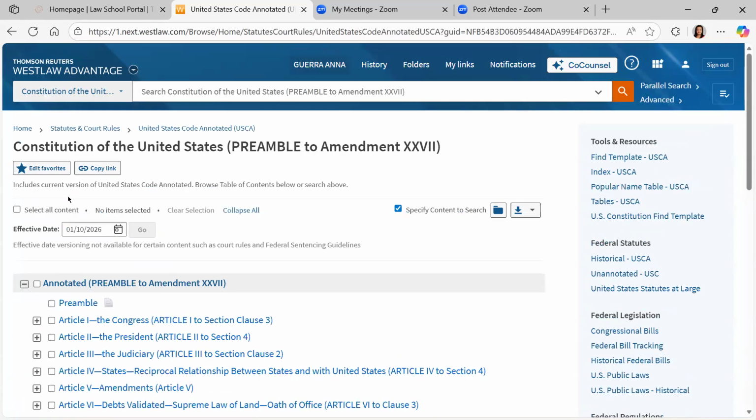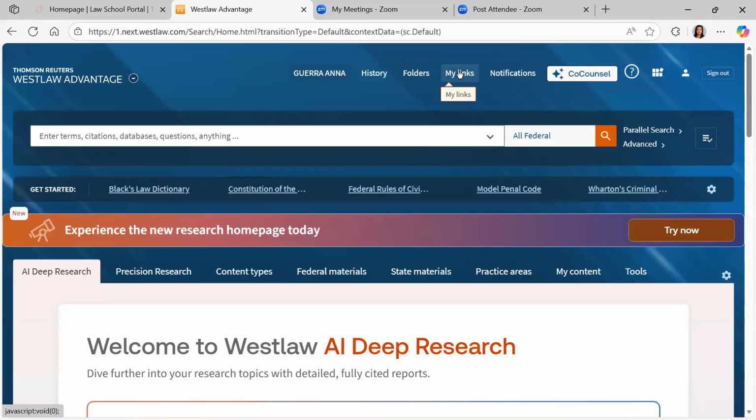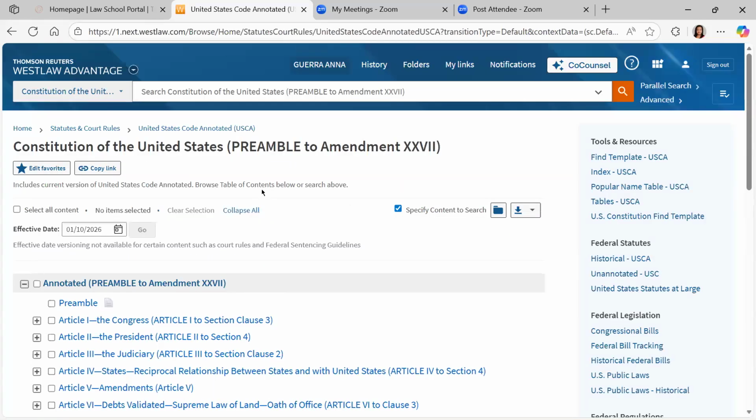So you can type it in at the top toolbar. You can look for it under your content tabs, under statutes and court rules. And then, of course, save it to your favorites. So it'll appear at the top under your My Links and Favorites. And then you can add it to your main Get Started toolbar so that you have easy access to it anytime you need the Constitution.